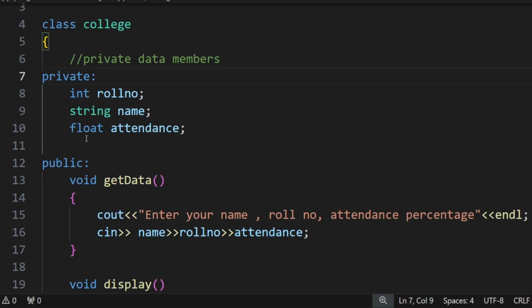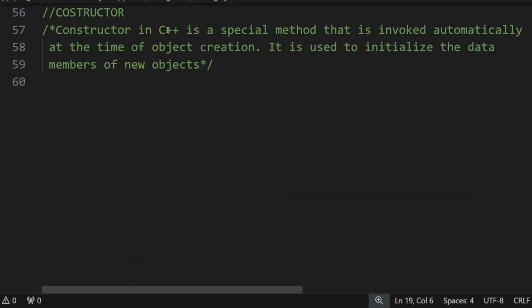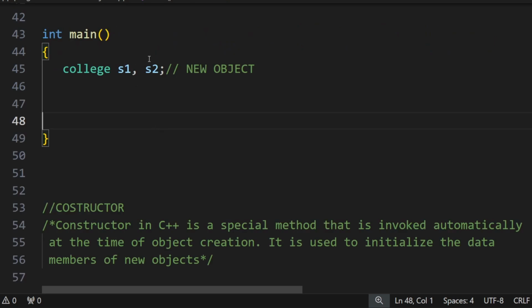After this private variable, we are including the keyword public. So whatever member function or member data we type under this keyword public will be public. Constructor is a special method that is called automatically when we create a new object. It is used to initialize the data members of the new object. Here I have created two new objects, S1 and S2. Whenever I create a new object, it will call the constructor and it will initialize the values of the object.